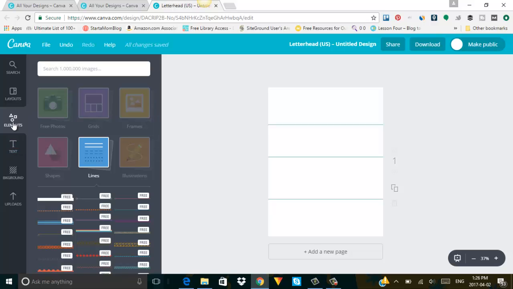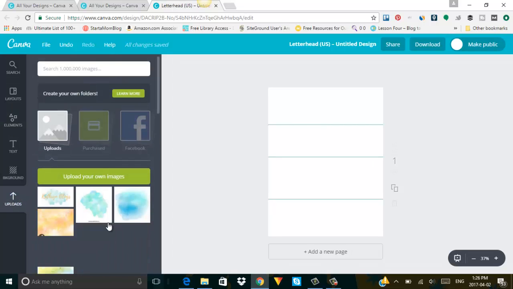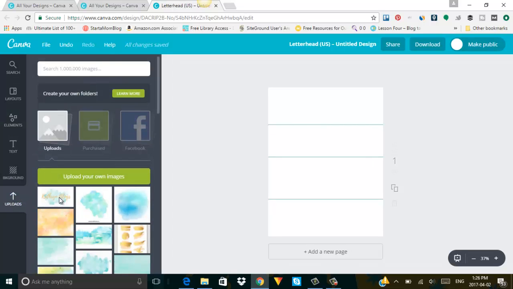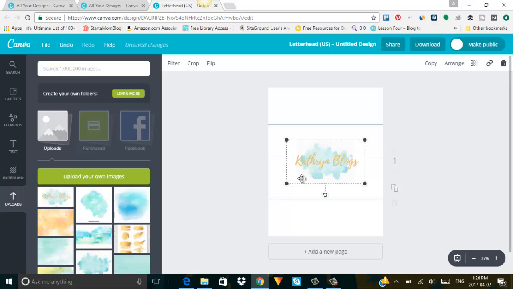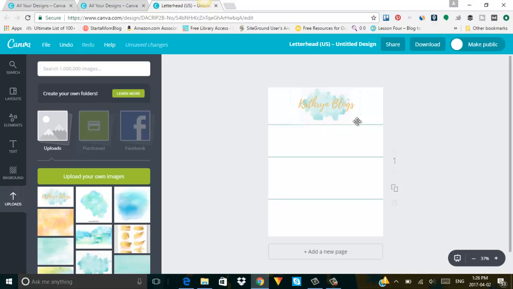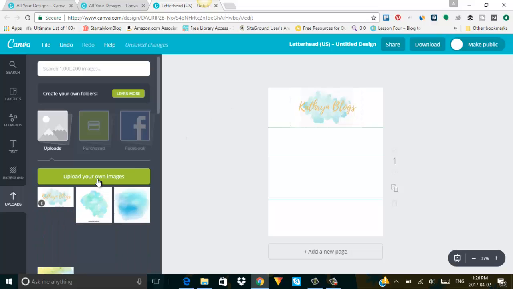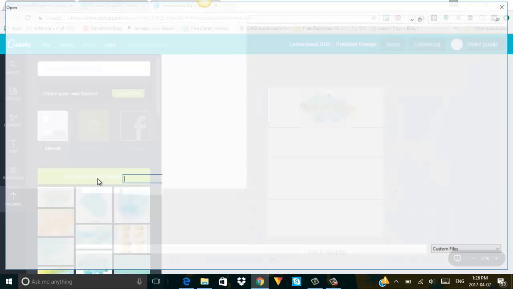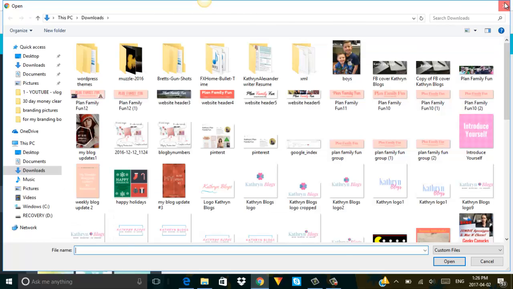So go ahead and upload your logo and put it at the top. Mine's a little bit big. Move this down. There we go. And to upload, you just upload your own and then find it on your computer.